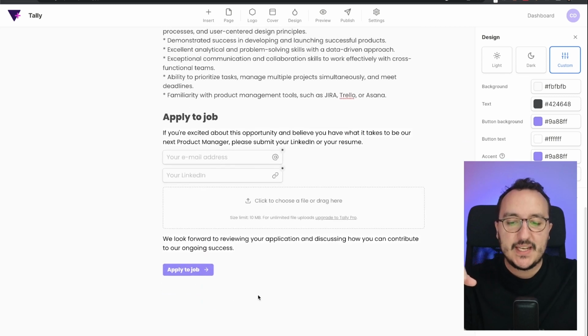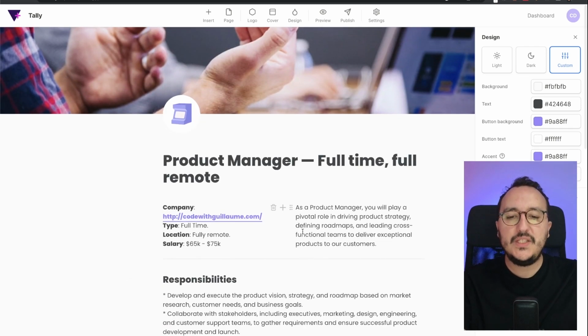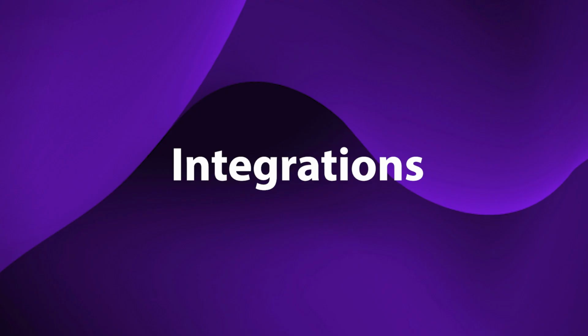But here we see that we can really go deep into the customization of our form to make it look like it's part of our website. Because this is the main goal of Tally. It's to provide you a tool that helps you to create a form with a visual editor, but also at the same time to make it look like it's from your company, to make it look like it's from your graphic design system.